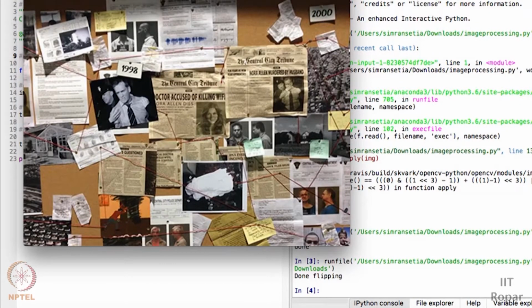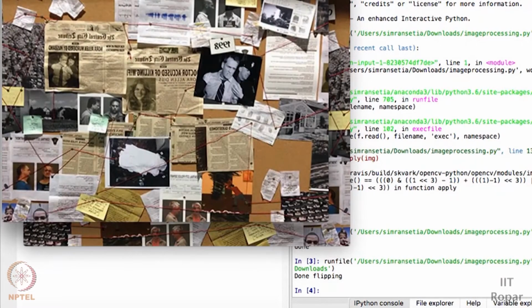See, now it is clear for us to understand what is being written. Some newspaper clipping, doctor accused of killing wife, something like this. Yeah, some newspaper clippings have been there. We can now understand what is being written here, unlike the previous image which was not clear to us.